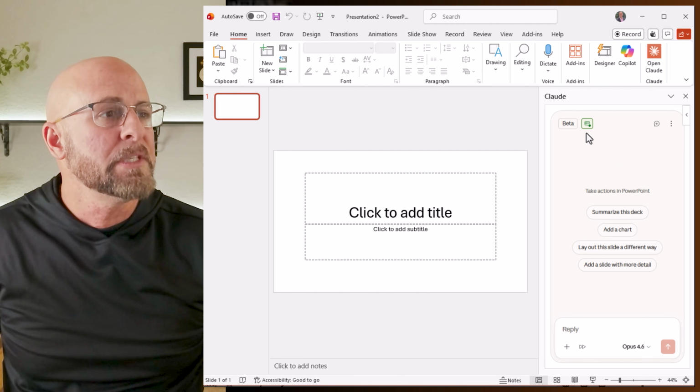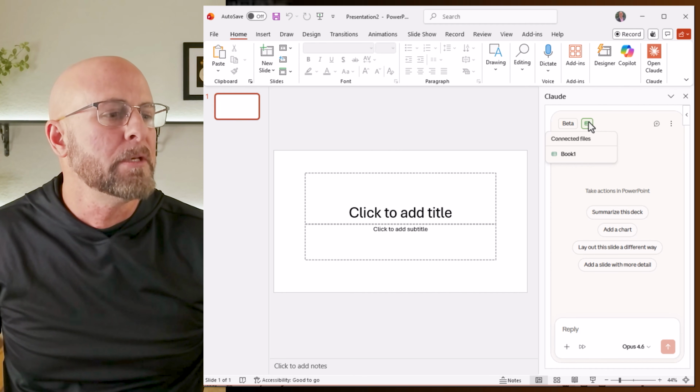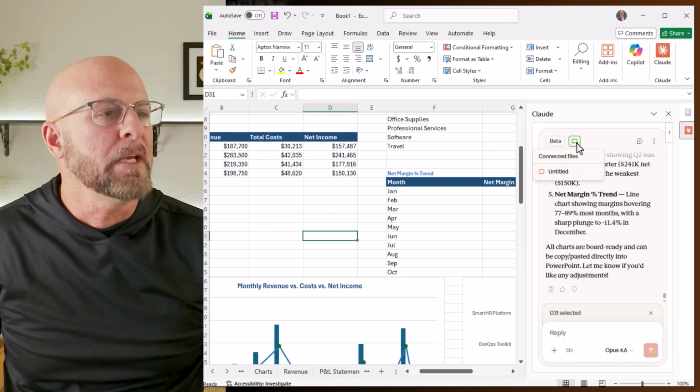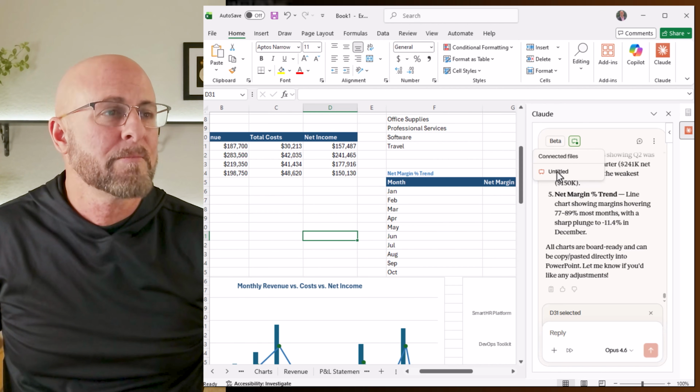And now look, you can see this is book 1, the book I just created, is visible here in PowerPoint. And if we go back to Excel and we look up here, we can see that this is the PowerPoint that I just created here.